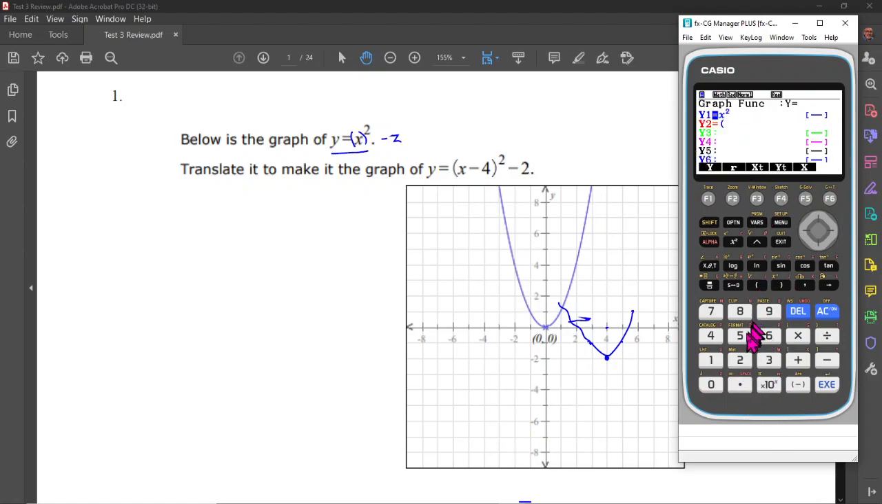So we'll put parentheses x minus 4. Now remember, with videos you can always fast forward, so if it's going too slow, you can. So I have to arrow over, otherwise it'll put it up with the exponent and then minus 2. Okay, so be careful that what you see is what you've got over here. We're going to execute that, and then we're going to draw it.